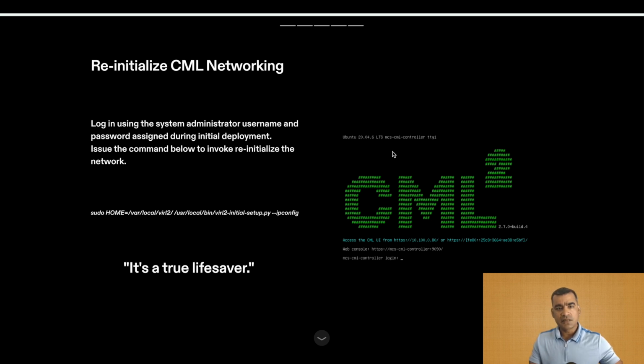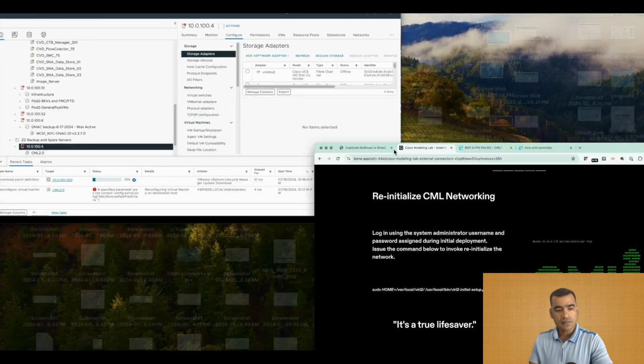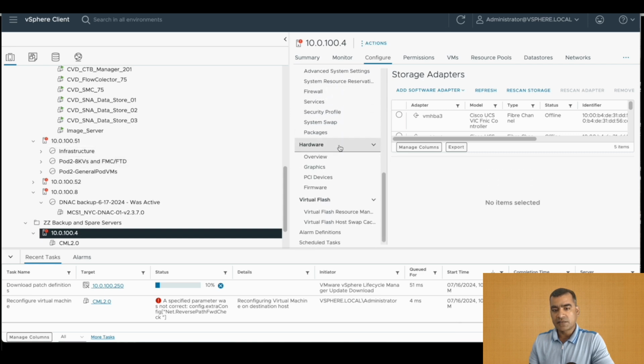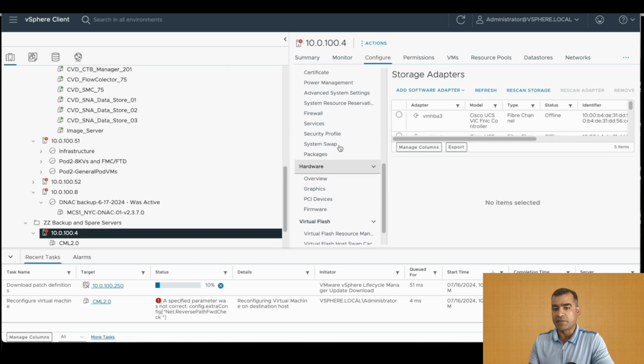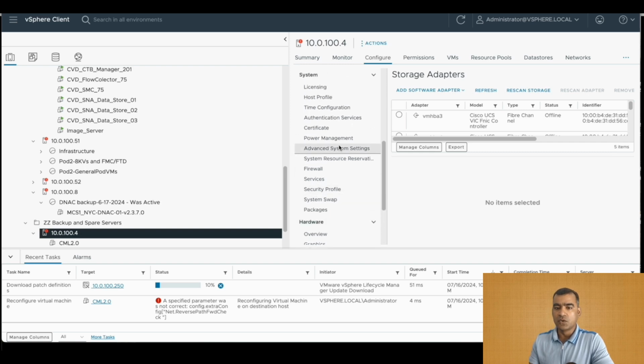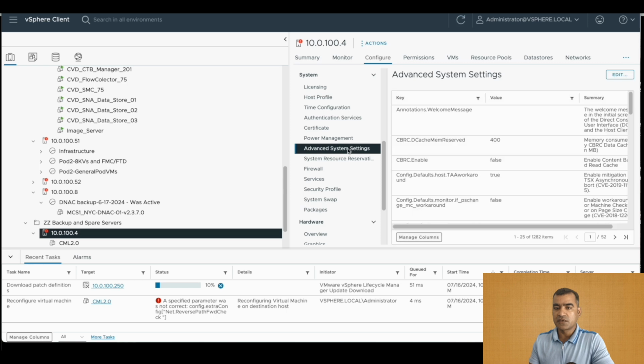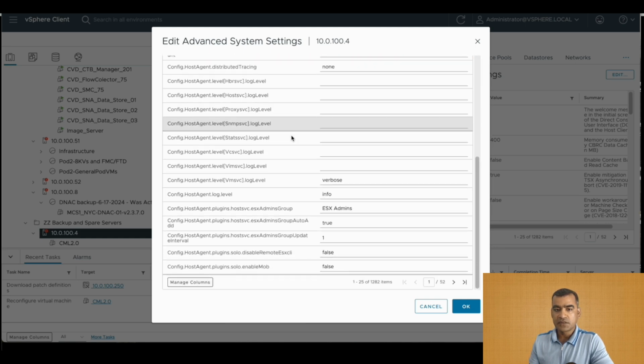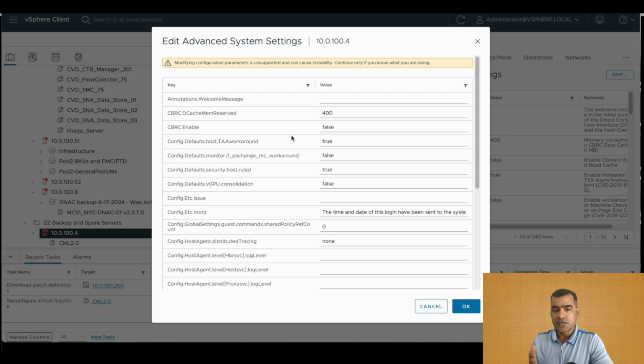All right, now let's see things in action. Here I am at my vCenter. I'm going to first change the host settings, the advanced settings, and enable those two parameters. So you need to select the host, not the CML server, but the host, then configure, advanced system settings, edit. You can see these are the parameters which are already enabled. So let's search for that parameter.